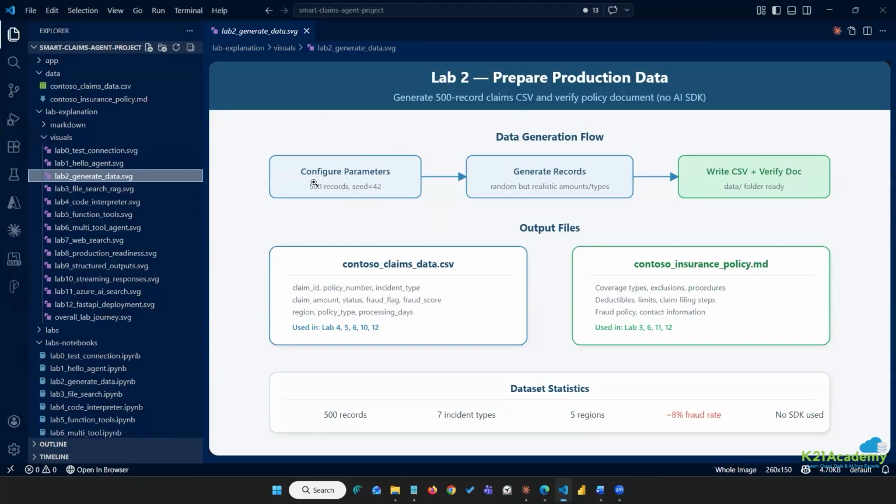Right now we are getting 500 records. We are generating random values with realistic amount settings. We have set some information directly and we are generating random values within those amounts. We are writing a CSV, which is going to get stored in a data folder. There are two files. One is this, and another we are writing, which is the Contoso insurance policy markdown file.